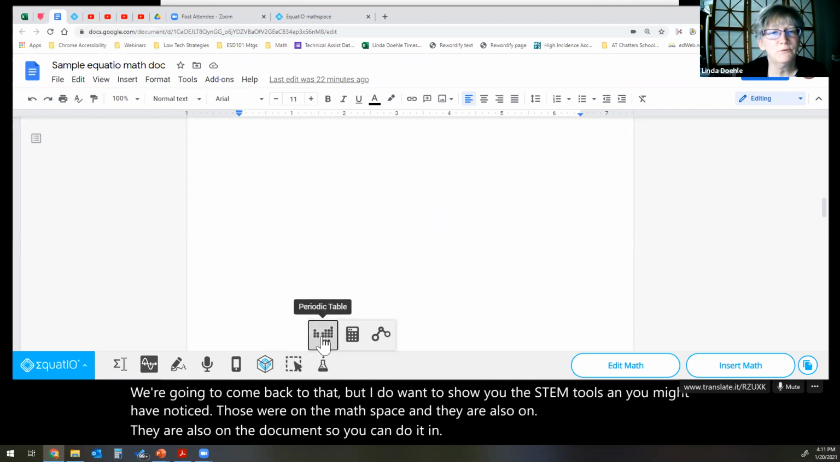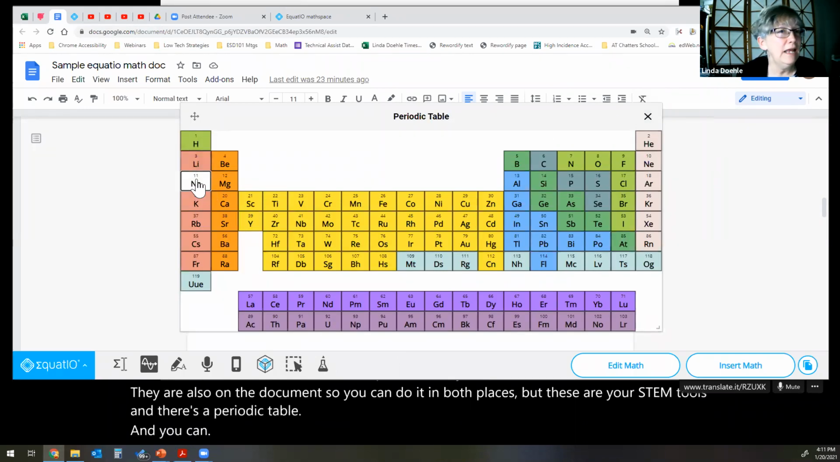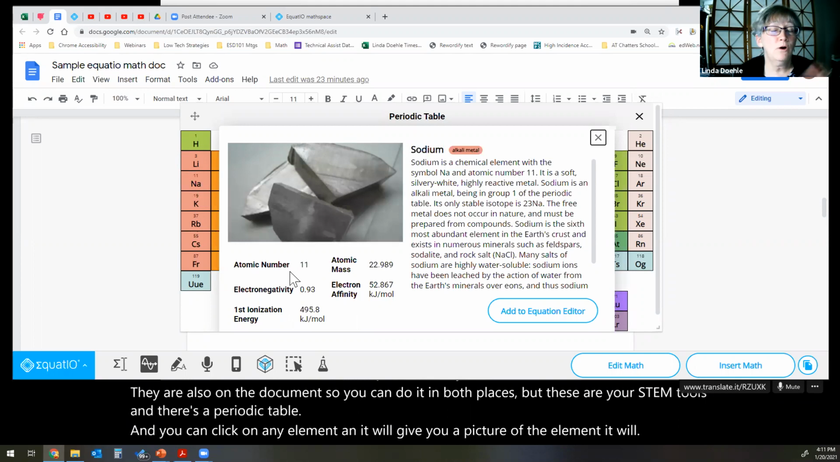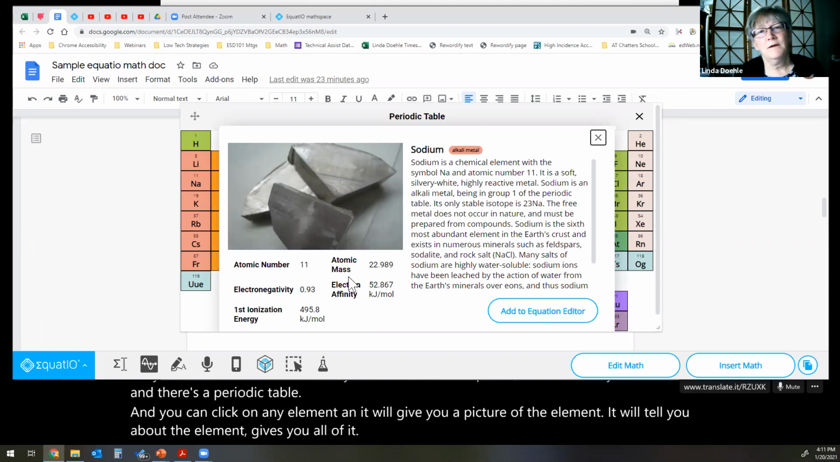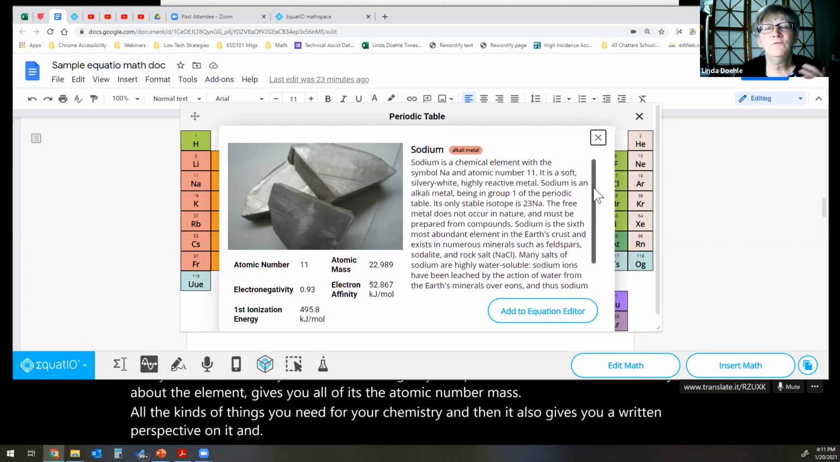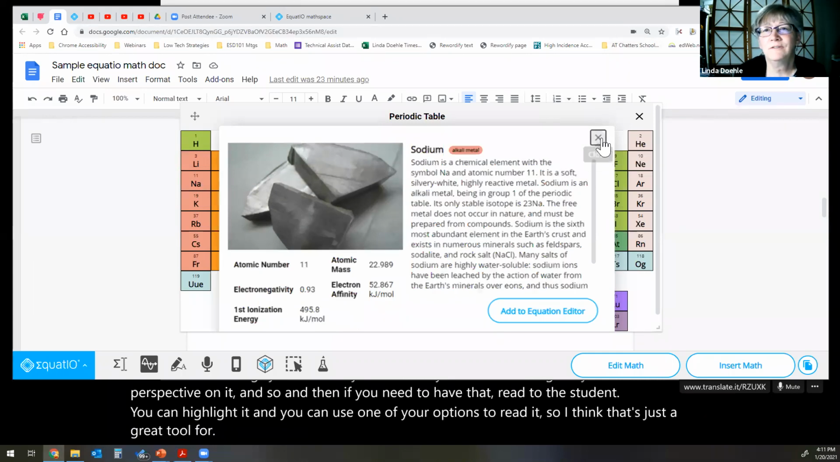These are your STEM tools, and there's a periodic table, and you can click on any element and it will give you a picture of the element. It will tell you about the element, the atomic number, the mass, all the kinds of things you need for your chemistry. And then it also gives you a written perspective on it. If you need to have that read to the student, you can highlight it and use one of your options to read it.